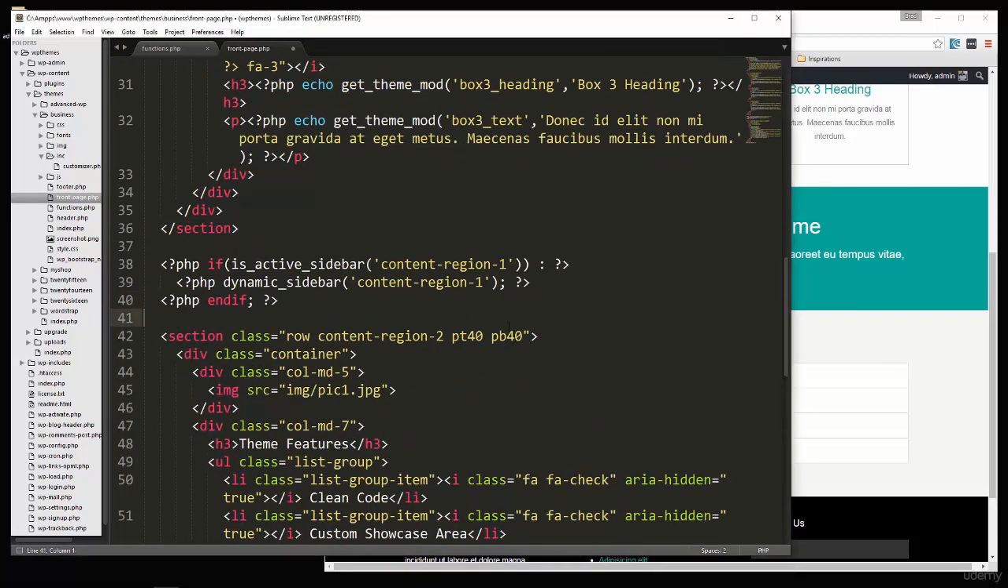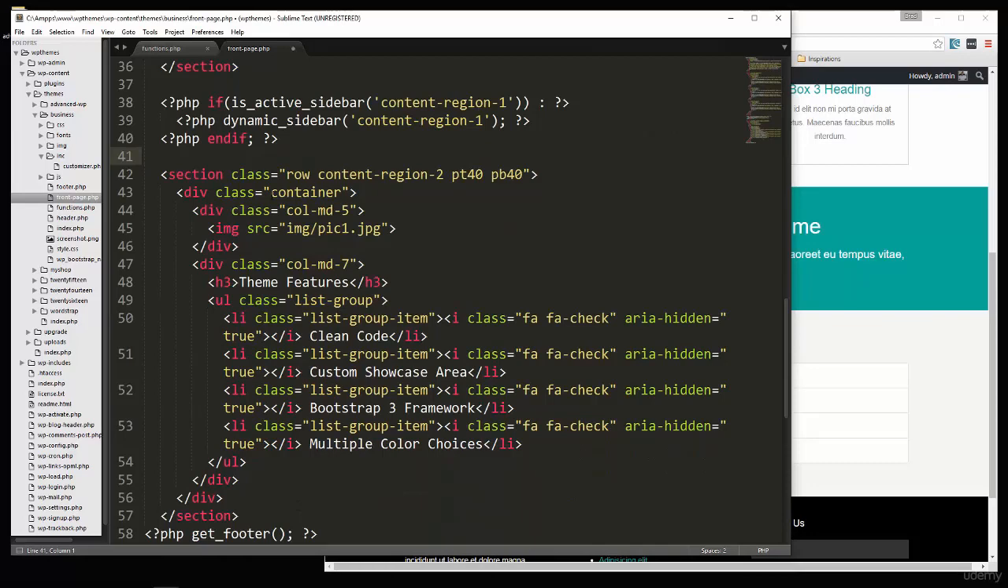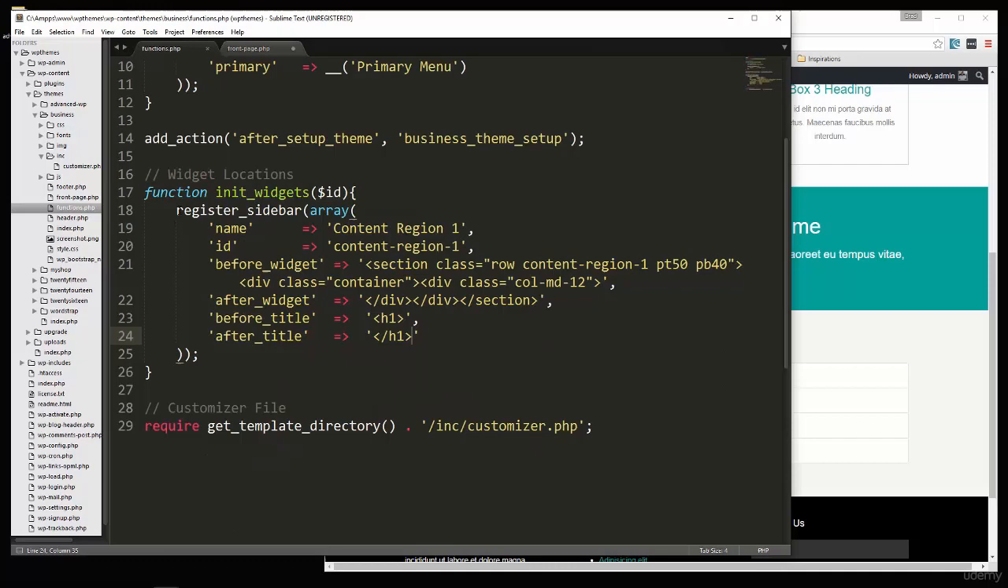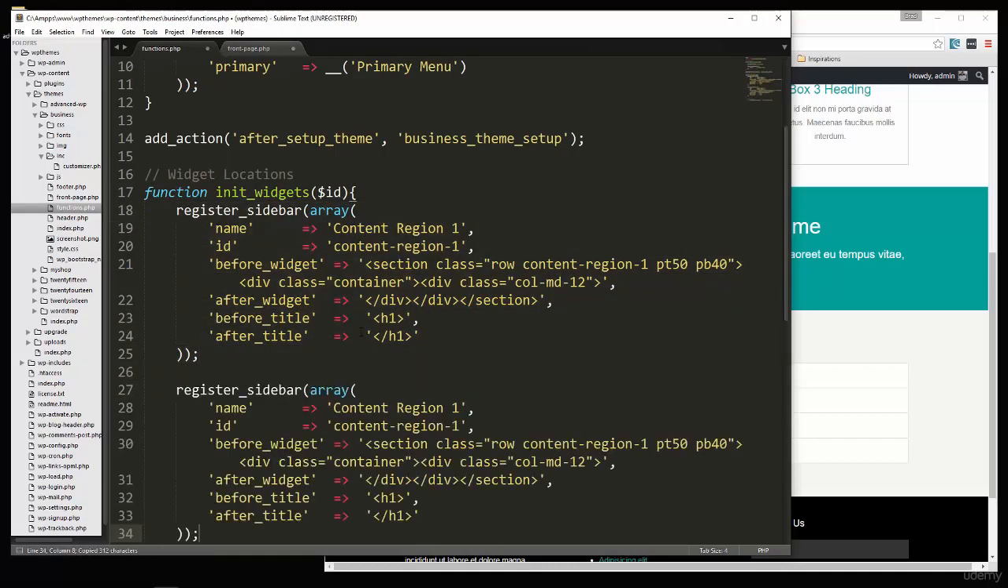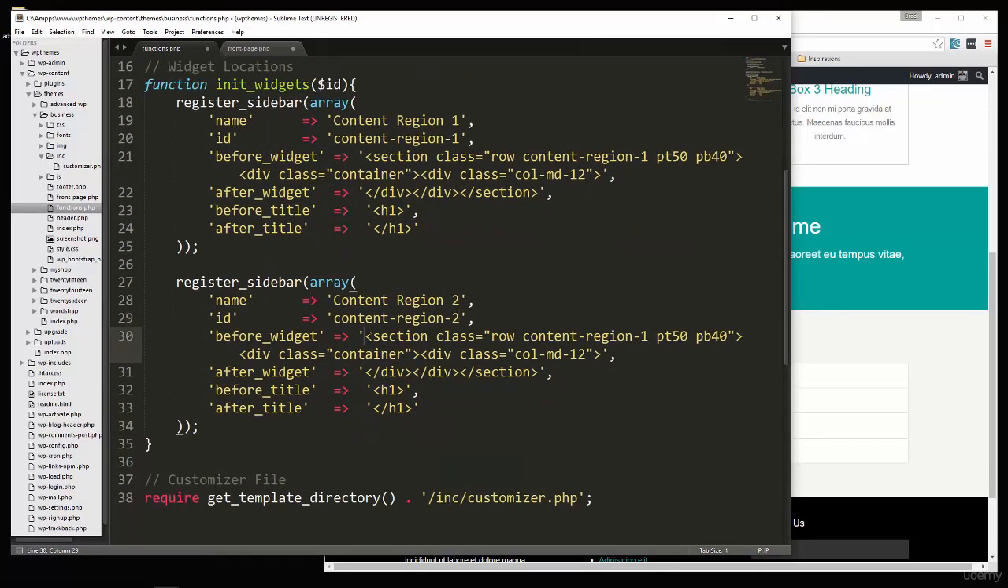So now what we'll do is the content region 2. So we're going to be doing the same thing. Let's copy this. And this will be content region 2. Now for the before and after, that's going to be a little different, so let's get rid of that.